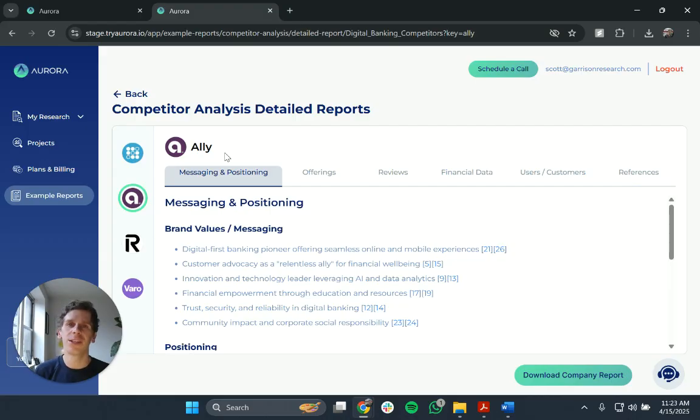And so you'll see messaging and positioning, kind of how they talk about themselves. What are they offering? So the products or services, the reviews, and this is a summary of what people are saying about the company and about those products. Financial data, information about how big their customers are, or user databases, as well as the references. And we'll walk through these one by one.